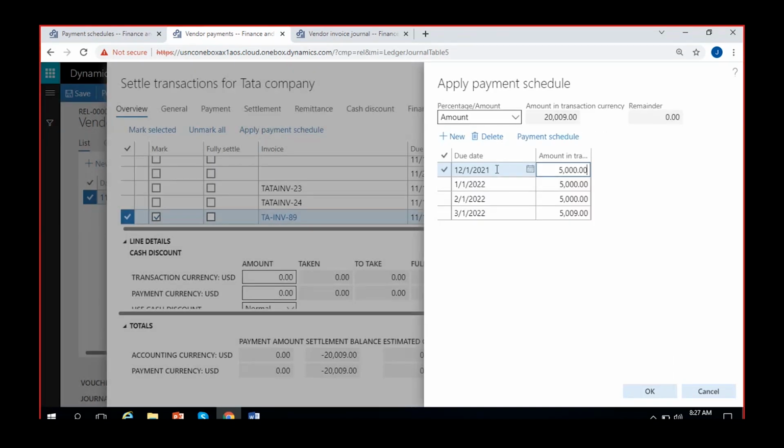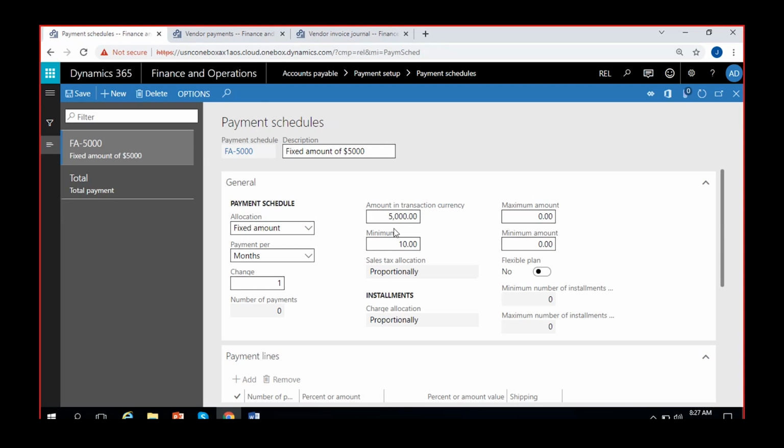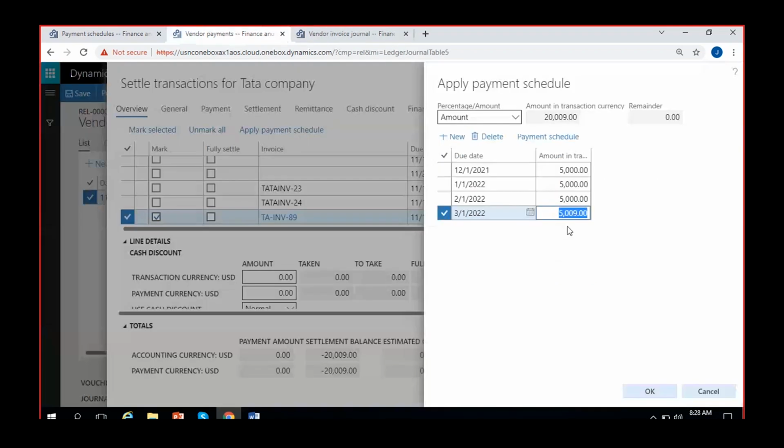See here, on 1st of December you have to pay 5,000, 1st of January you have to pay 5,000, 1st of February 5,000, and 1st of March it is 5,009, because in the payment schedule you have said the minimum amount is 10, so the remaining 9 is adjusted into the previous installment itself here, 5,009. So this is how it will divide the invoice amount that has to be paid into equal parts, 5,000, 5,000 and 5,000, like this.